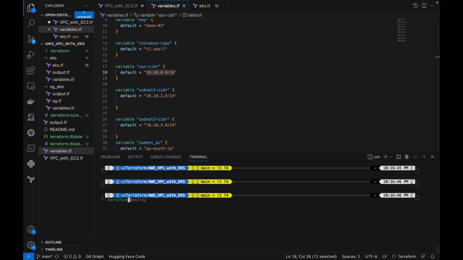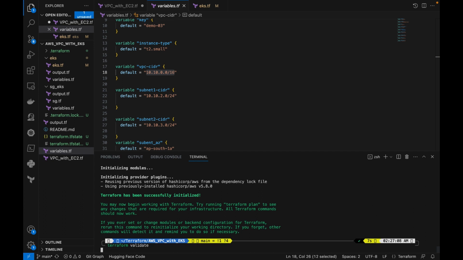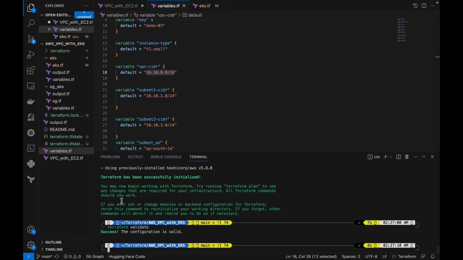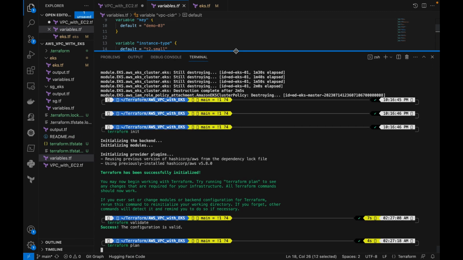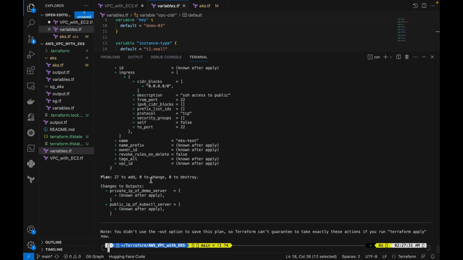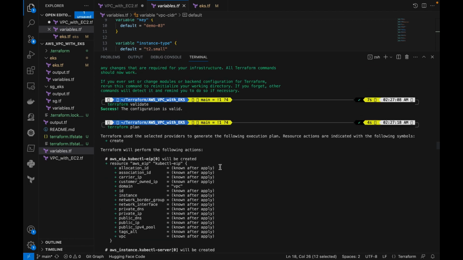We'll just do Terraform init, and then Terraform validate. Let's see if there are any issues. Okay, Terraform plan to see what resources it is going to create. Okay, there are 27 resources to be added. Let's go and see what it's trying to create real quick.